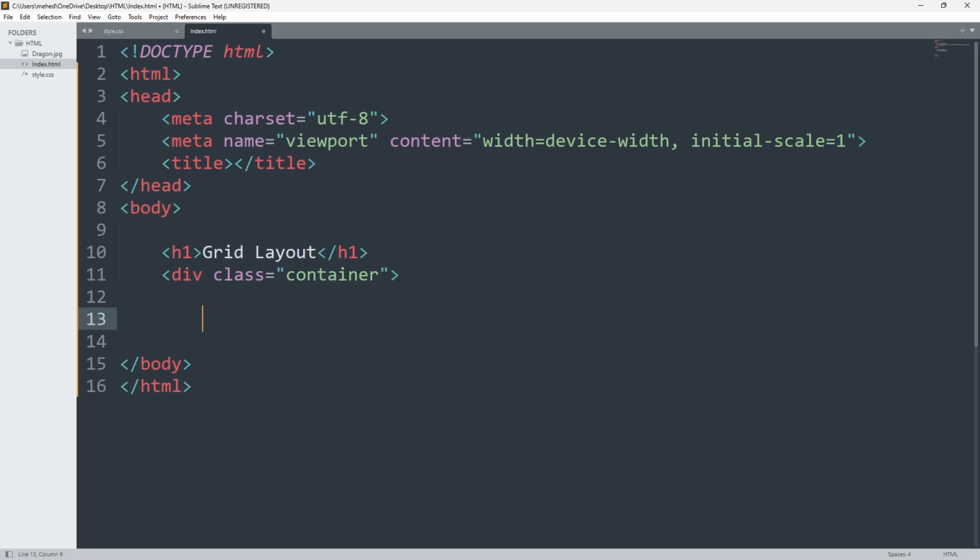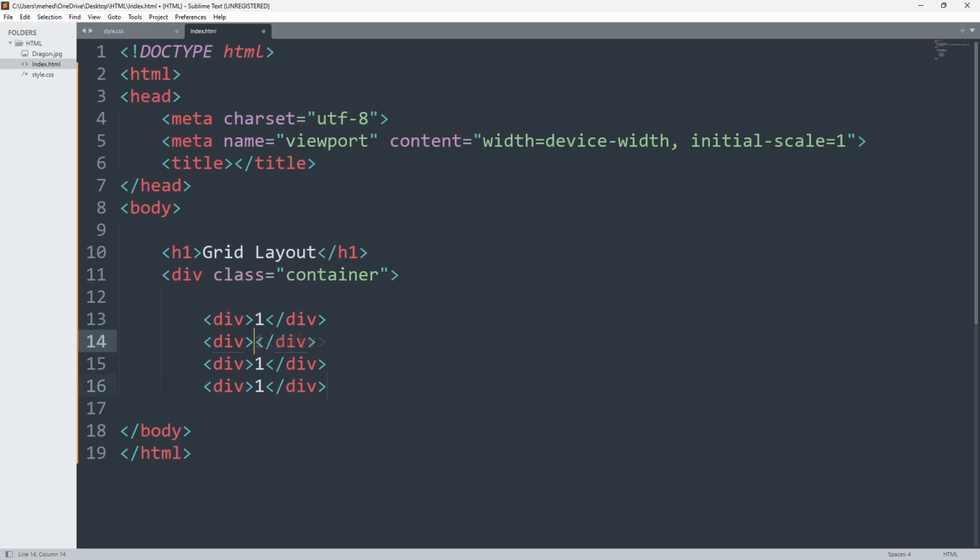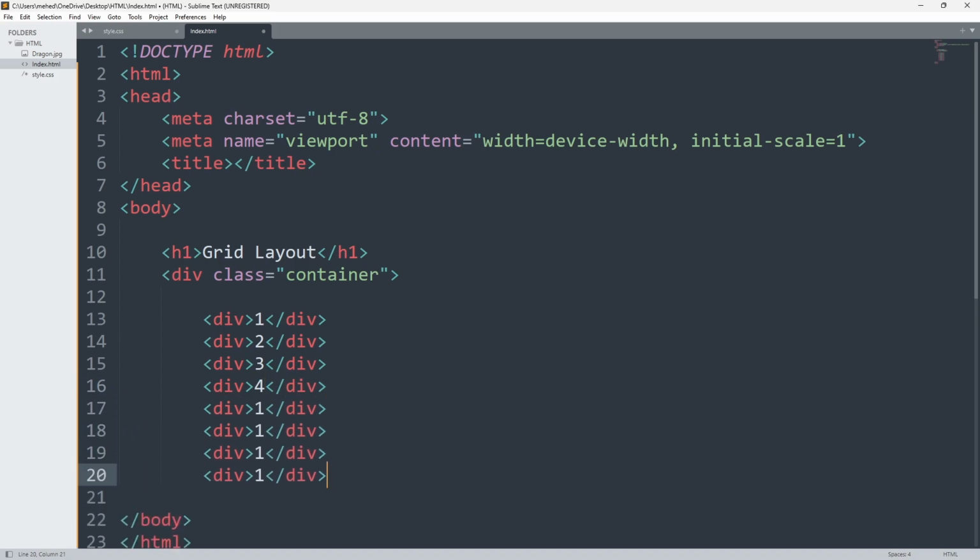After that, we're going to create some divs and give the first one the name 1, and we're going to copy this and paste it 4 times. Then 2, 3, 4, 5, 6, 7, and 8. And now we need to give the div close tag.